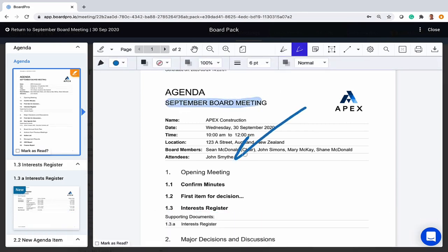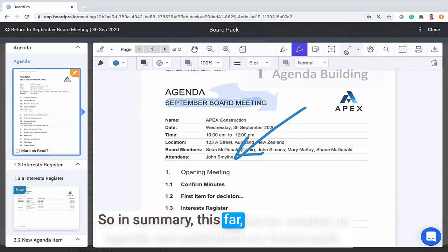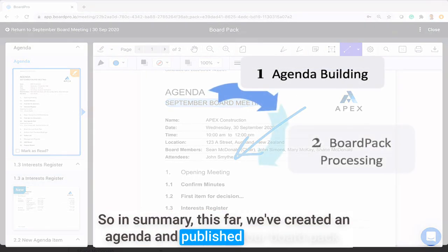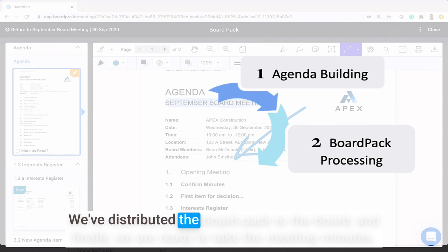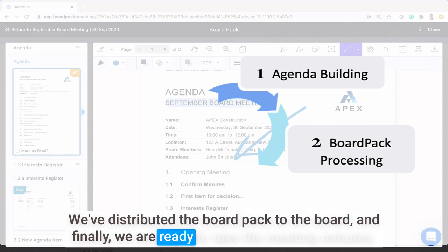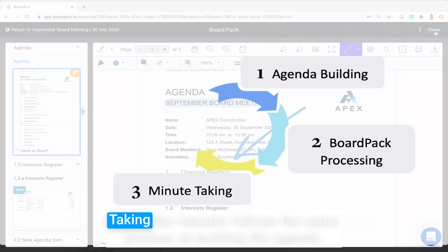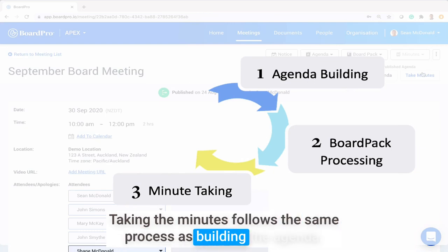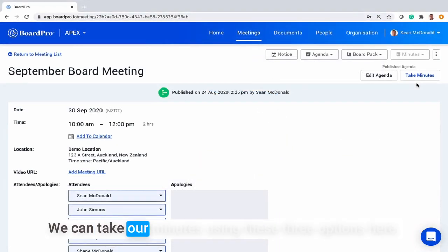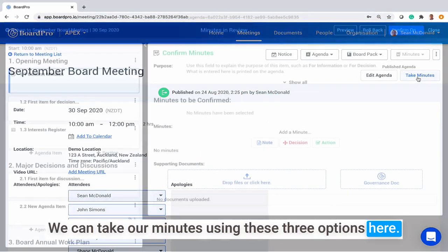So in summary, thus far, we've created an agenda and published our board pack. We've distributed the board pack to the board, and finally, we're ready to take the meeting minutes. Taking the minutes follows the same process as building the agenda. We can take our minutes using these three options here.